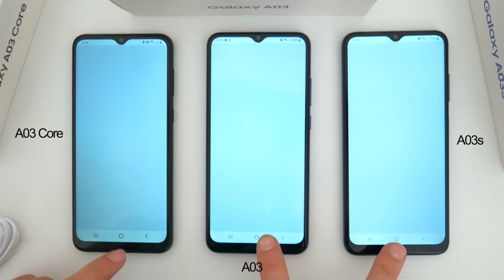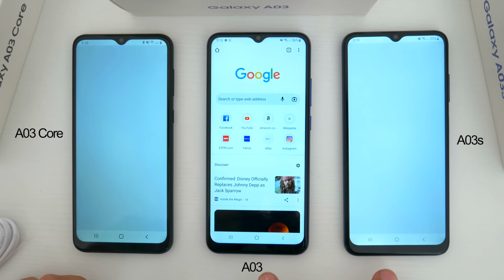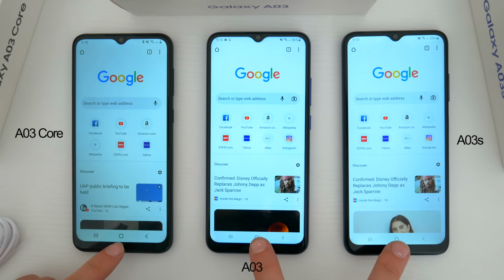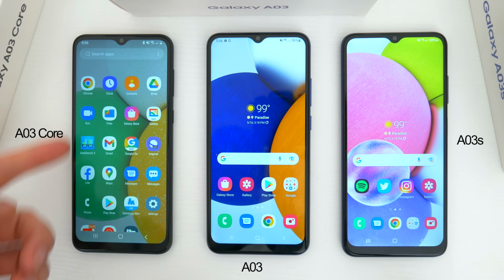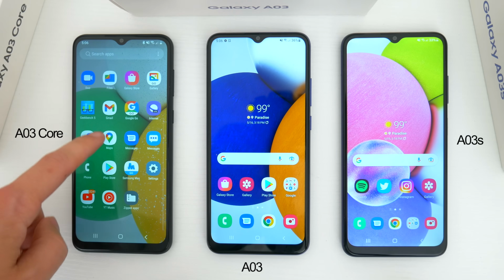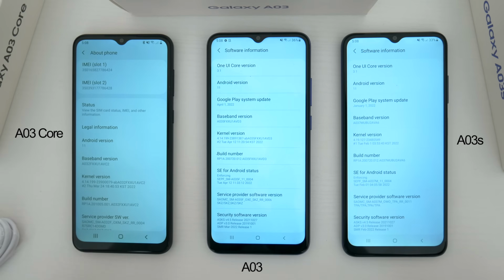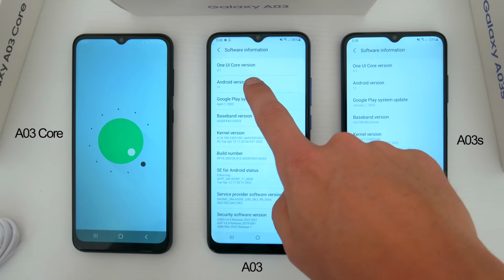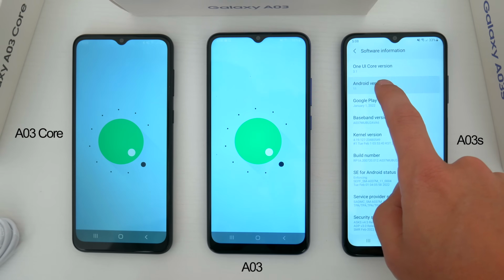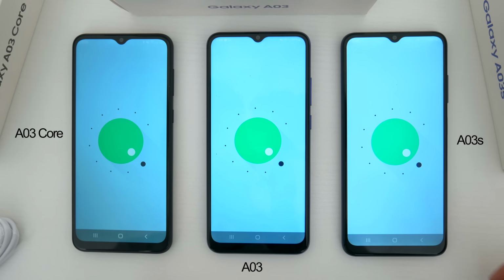Now, there's another thing you have to consider here, the software. The A03 Core is an Android Go device, kind of a lighter version of Android, with fewer apps, less options and settings to choose from. It's more optimized for a lower spec budget device like this, but it's even more limited than Samsung's One UI Core that the other A03 phones run on. Also, no Android 12 update for any one of these devices right now.